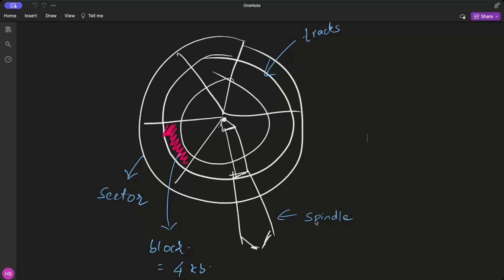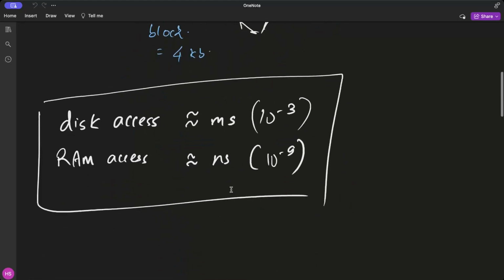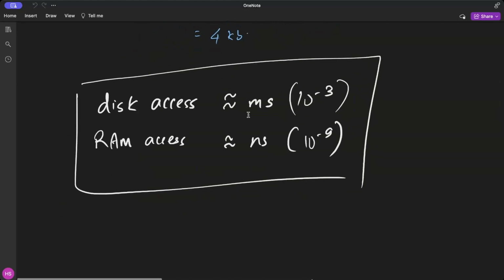Because the spindle is a motorized arm, it actually moves. Your seek times and write times will obviously be pretty slow when you deal with a disk as compared to volatile memory like RAM. So over here is the average access time for a disk versus a RAM. Disk access will be in the order of milliseconds, and RAM access will be in the order of nanoseconds.